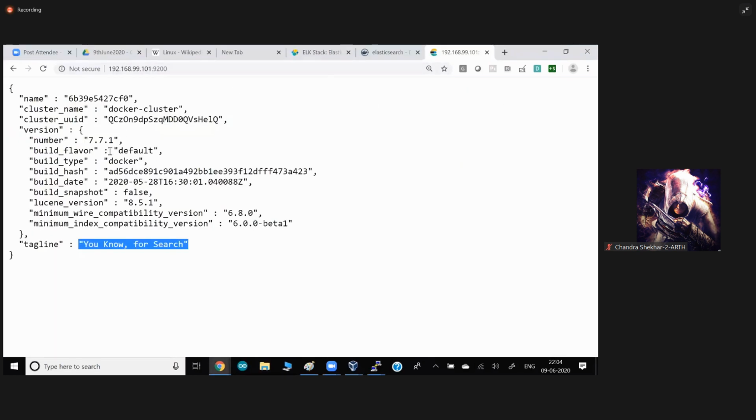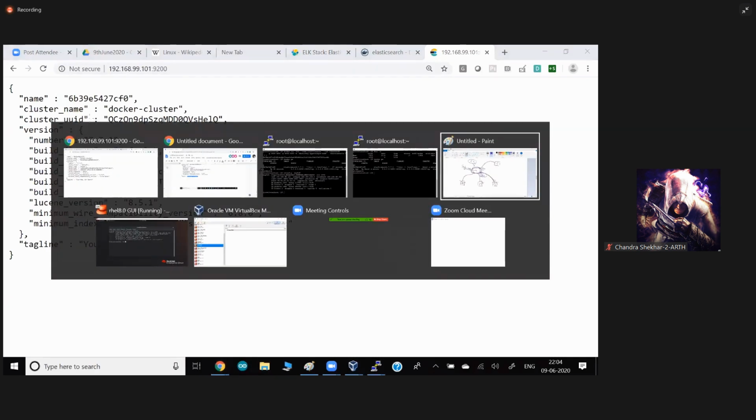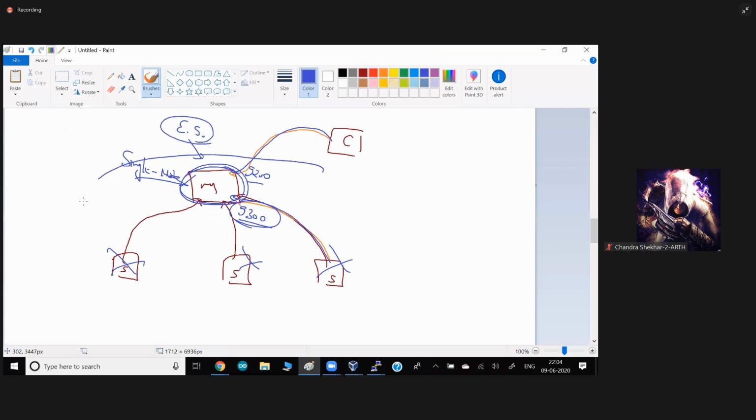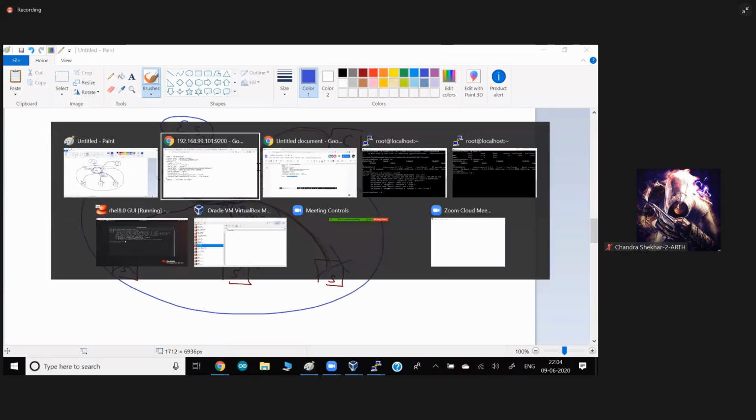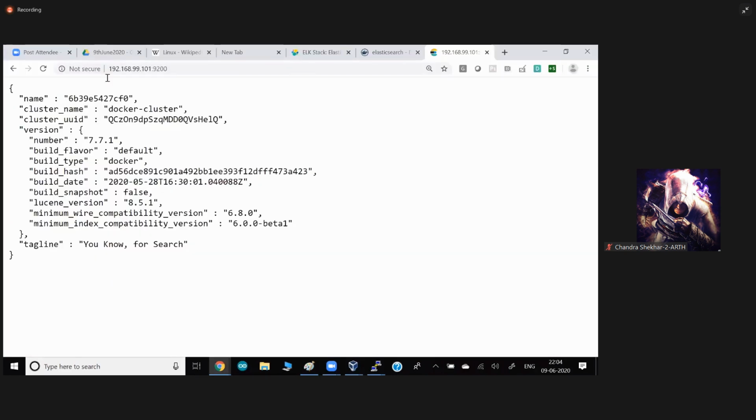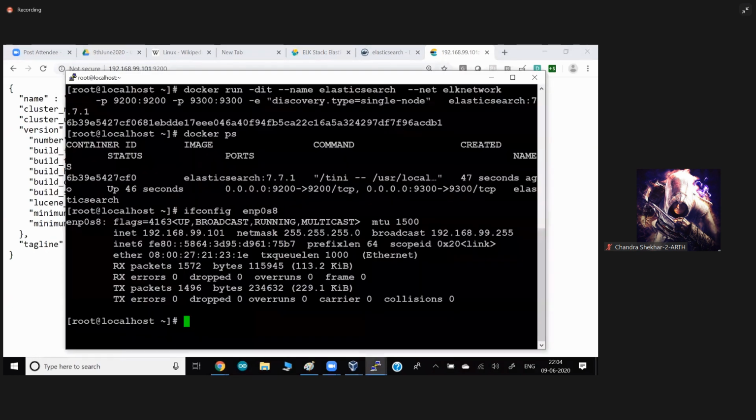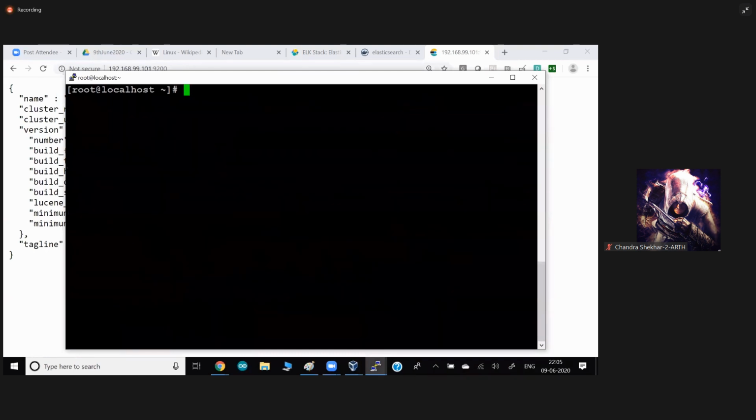If you see the output, it means it's working. But what are the cluster name and ID? We will discuss that in the future. In Elasticsearch we can create a cluster, and every cluster we have to give a name. This is a default name they have given, but we can change it also. But the main thing is it is working. Okay, so this part is done. Elasticsearch has been configured.